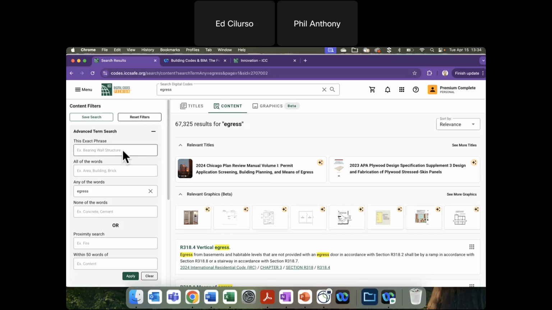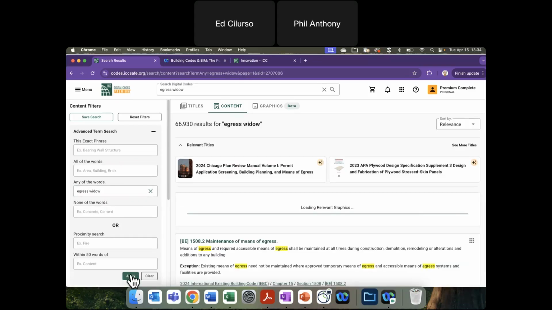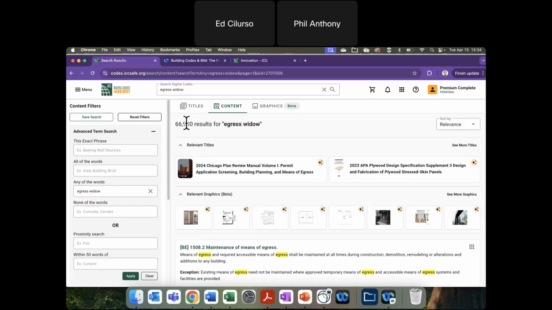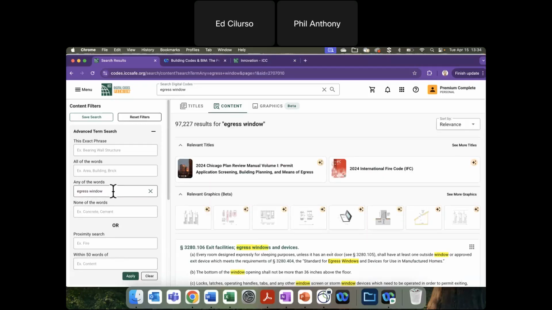And then as you see here, I'll go through each one of these to explain. If you do have an exact phrase, you can put that in there. This is showing you how you could adjust any of your searches. So I started with egress. If I want to put egress window and I hit apply, it doesn't do a whole lot for the results, and the reason is it's looking for any code section that has the word egress or the word window, and that's window. Let me fix that. And that even increased results more.